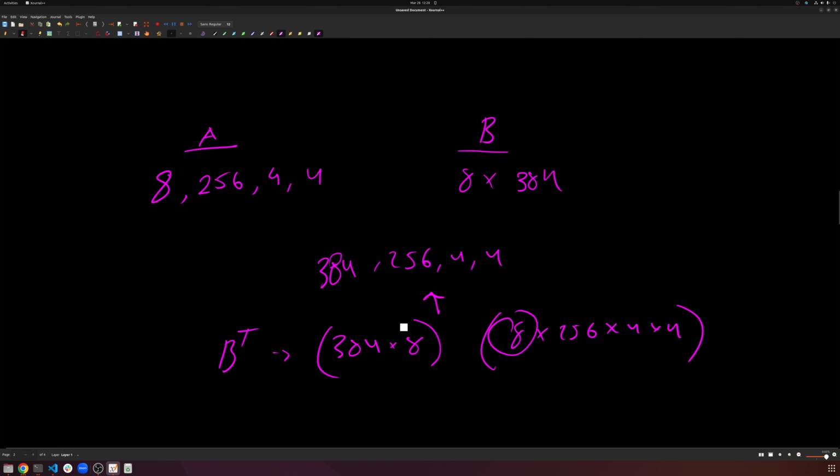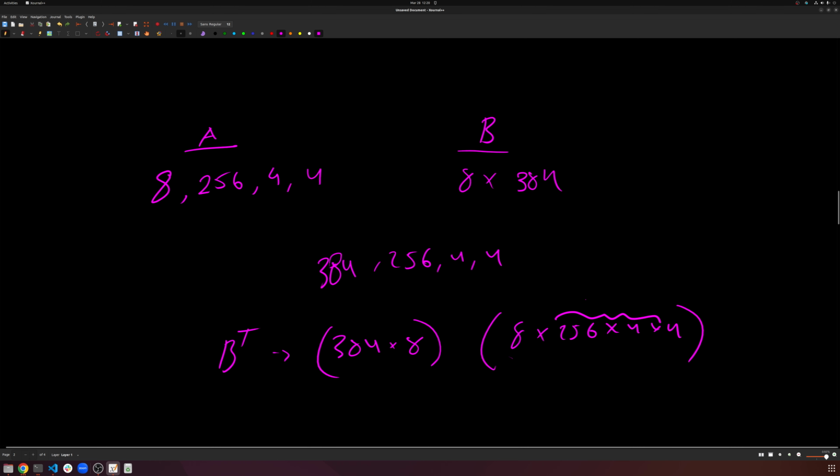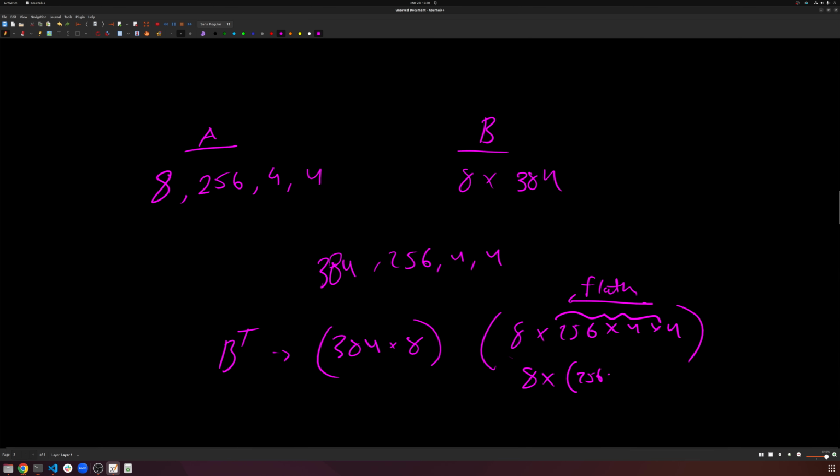Now, the only thing is that in PyTorch, you can't actually do this matrix multiplication. This will only work out if this is a two-dimensional tensor. So what we're going to do is take this 256 by 4 by 4 and just flatten along this dimension. We'll end up with an 8 by 256 times 4 times 4. Just for now, we're going to put it back.